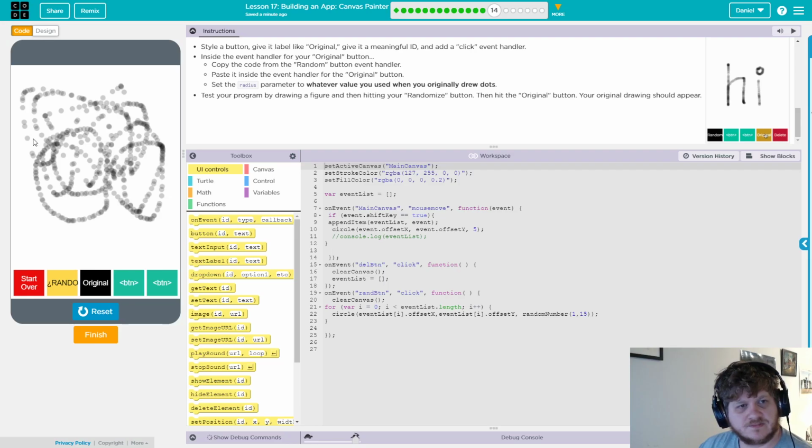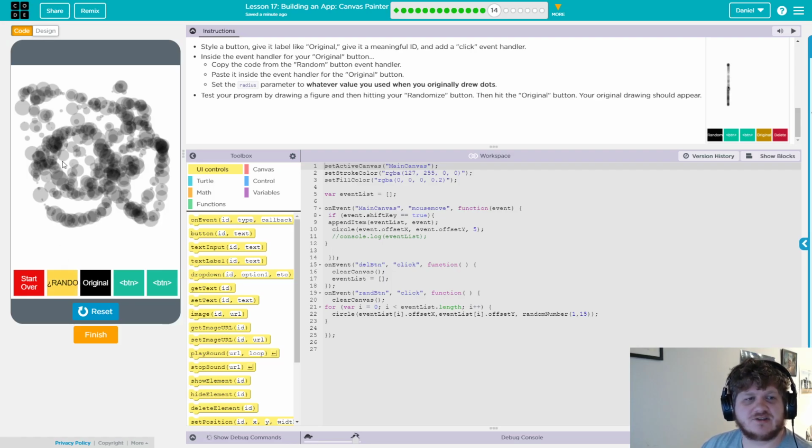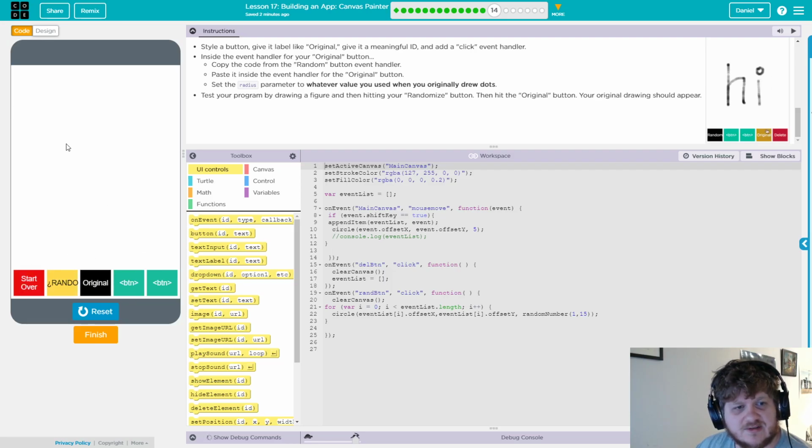With the start over button, it'll clear the entire canvas and you'll be back to the blank starting slate. If you hit the random button, it should make your circles a random size. One thing I want to try at some point is to see if you can make your random button also use random colors and go with a rainbow route, which would be a lot of fun. Then you can click start over to clear it, and if you click random, there's nothing in your event list, so it's just left blank. And then you can start drawing again.